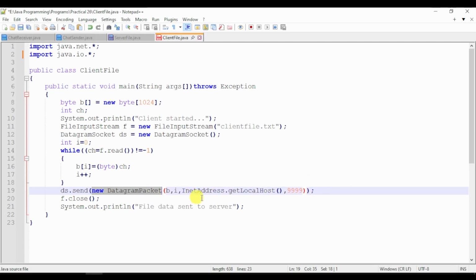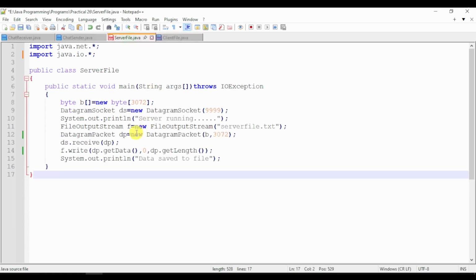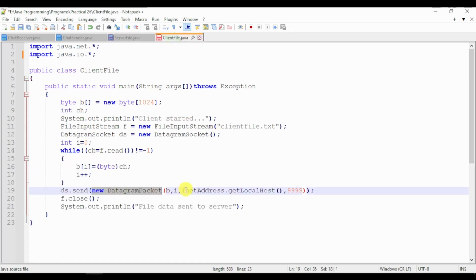This is how we have used the sending of the packet. In sending a packet we have to use 4 parameters, while receiving a packet we have to use 2 parameters only. That's why in the server file we have seen that we used 2 parameters only, that is b and the size of the array. This is how the data is sent, which has all the characters from this client file.txt, and all the file characters will be converted into bytes, and those bytes are sent in the form of packets to the server. And finally, after sending data, I am closing this connection and I am closing the file object. So f.close is done here.